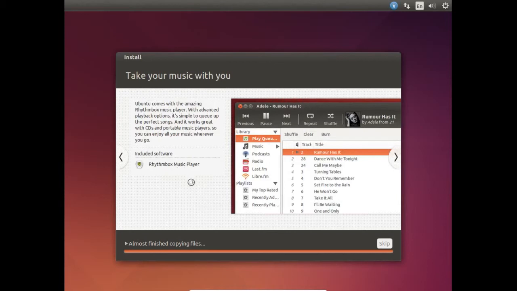Rhythmbox music player is usually the default music player. I use it and I like it. Now, this is strictly for music, not for videos. For videos, I would probably install VLC. Of course, that is a terrific media player for Windows too, for music and video. As you can see at the bottom here, it is installing the system.